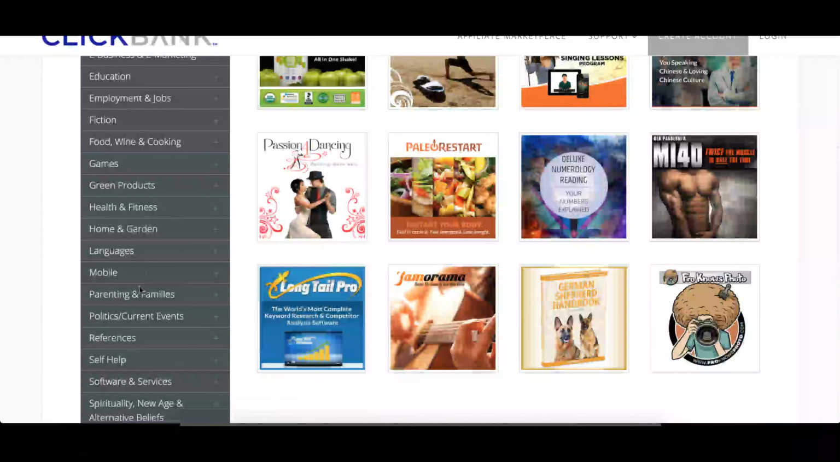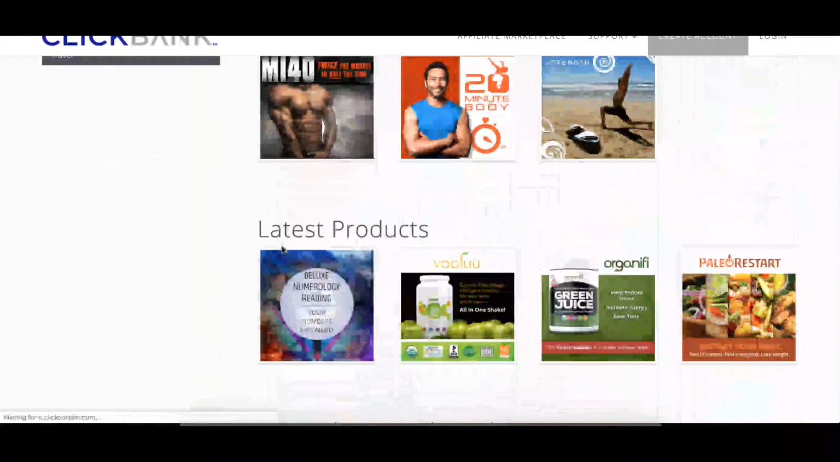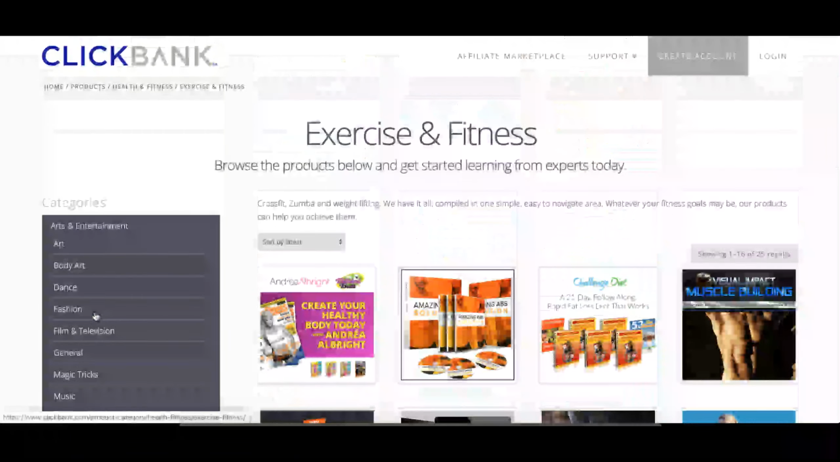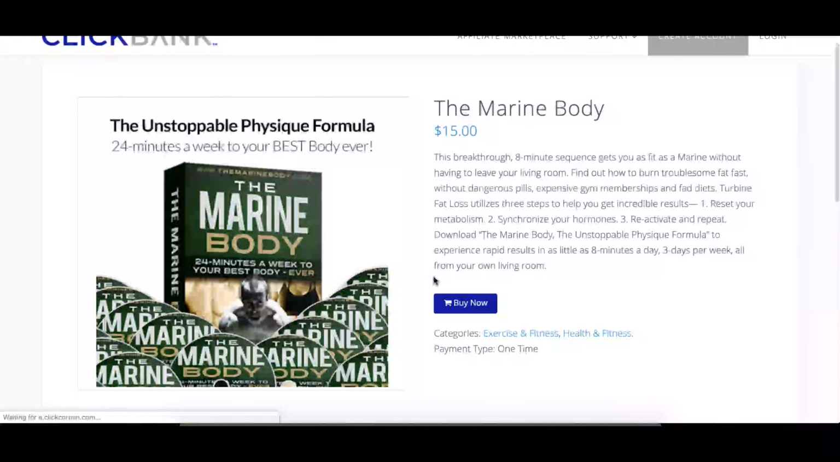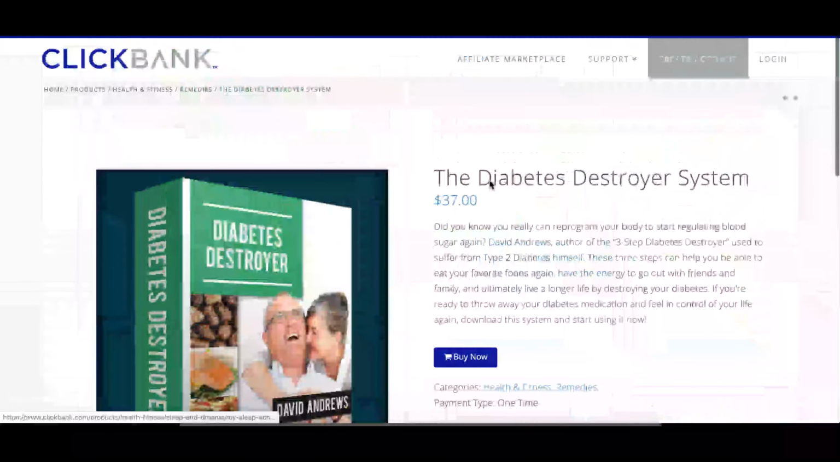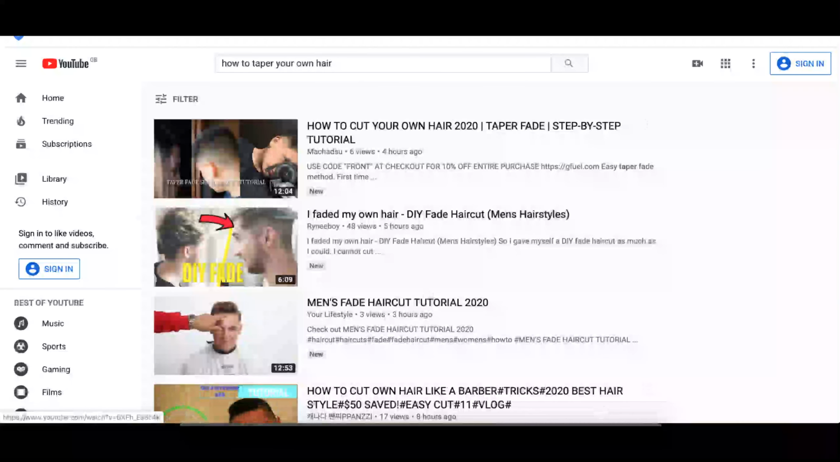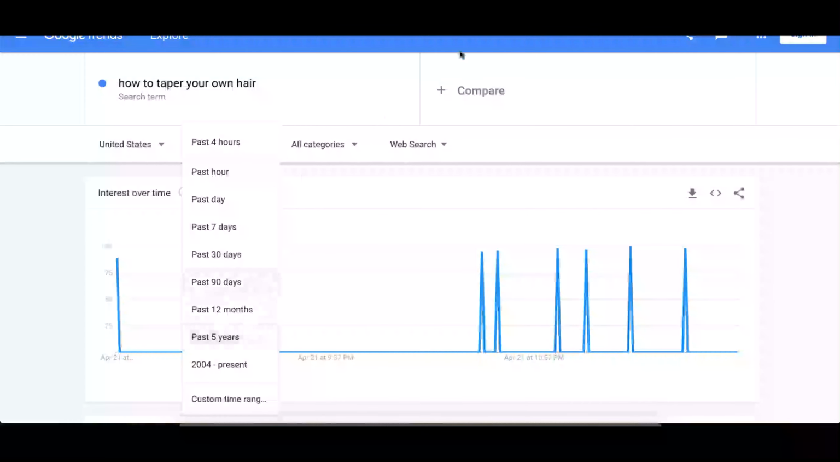So we've got all these different categories, and you basically have beauty, exercise and fitness, mental health. You can literally take these products, sign up, promote these, and get commission. This is insane stuff, guys. Because people are searching for how-to stuff, and our friend Trends is telling us everything. You want to focus on the past 7 days, or the past day, or the past hour, so you can capitalize on those trends, guys.